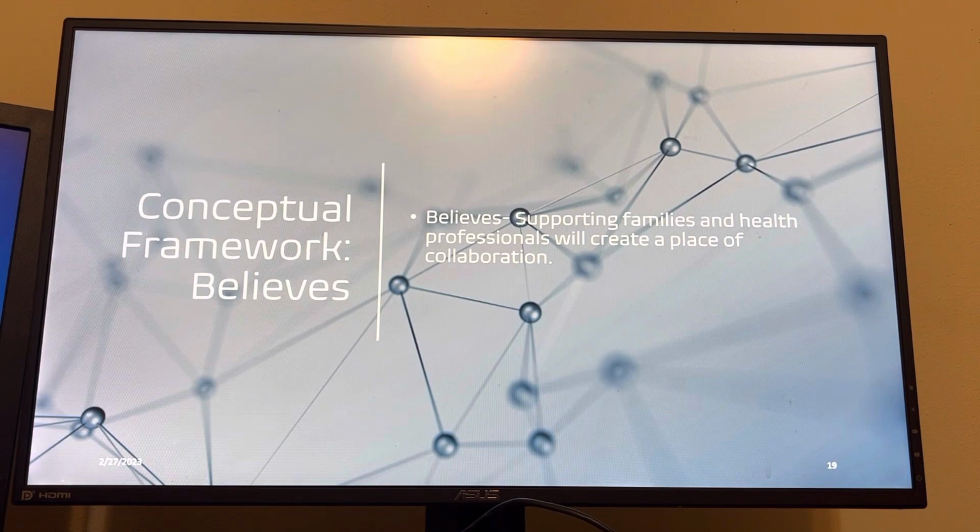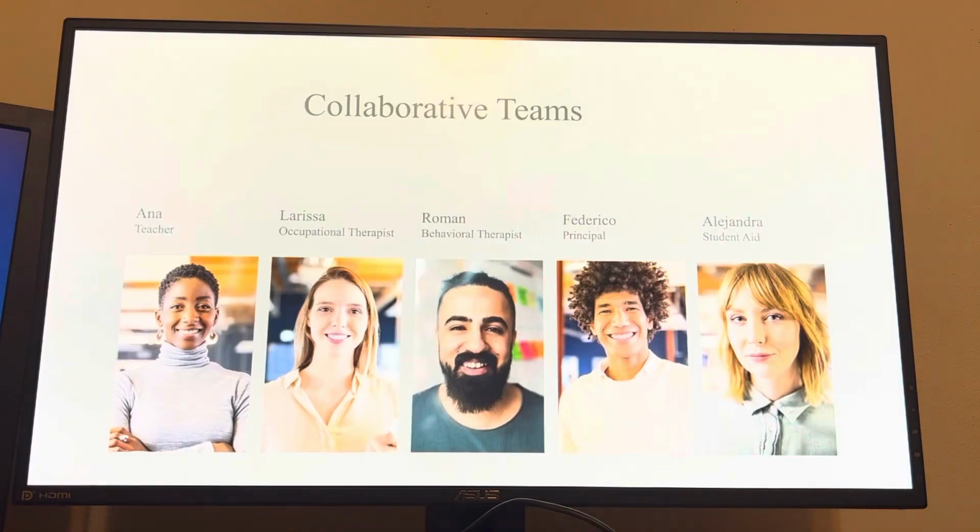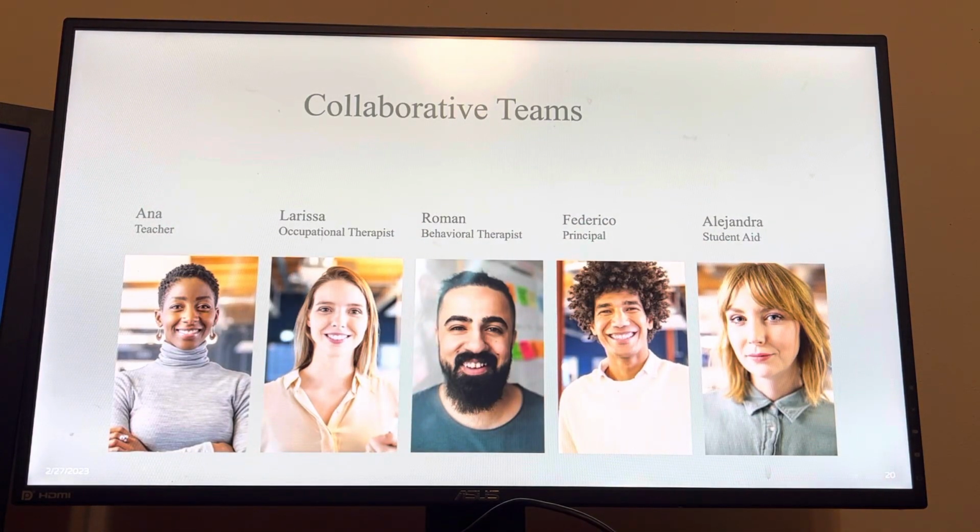The last conceptual framework is believes. You have to believe in helping students, and you've got to be concrete in your stance, right? There won't be any, well, they're just kids, or how does a child know that they're depressed? Signs and symptoms, we aren't the judge and jury, but we're here to help and aid and support. Your collaborative teams could look like this, right? You have a team of believers. You have your principal, student aide, behavioral therapist, and you can see I added the occupational therapist. One member of this team you do not see will be the student themselves and the parent.